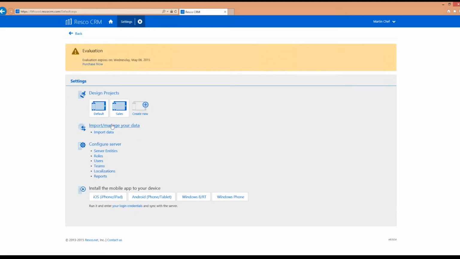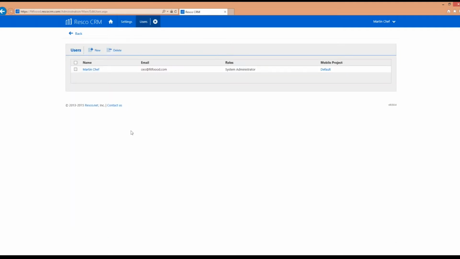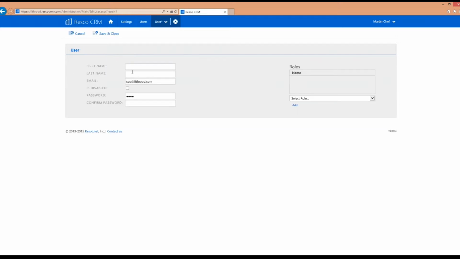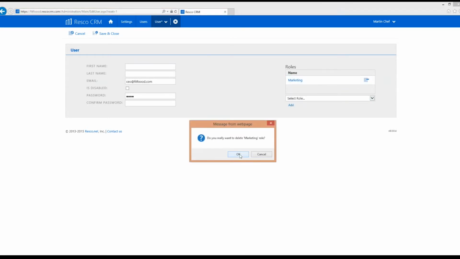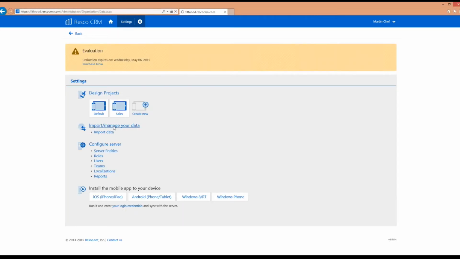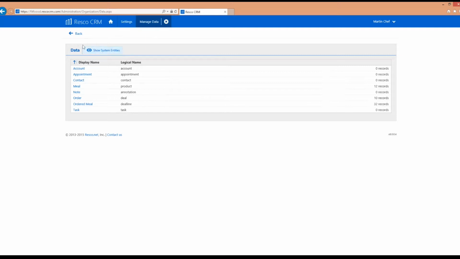I go back and click on Import and Manage Data because I want to add new users that will be able to use our application. You can do it manually one by one by clicking on a new button in a user section. You will fill the first name, last name, email, and the password for the user, and you will add the role associated with the user. But if you have a lot of users that will use this application, there is a better way to do this. You can click on Import and Manage Data and import the data to the system user entity.